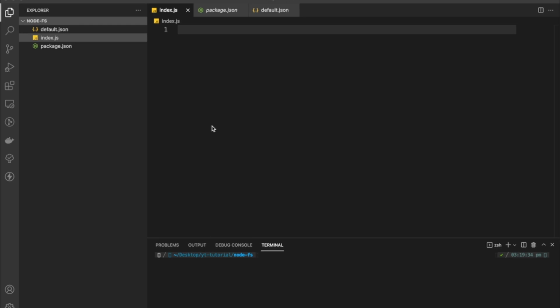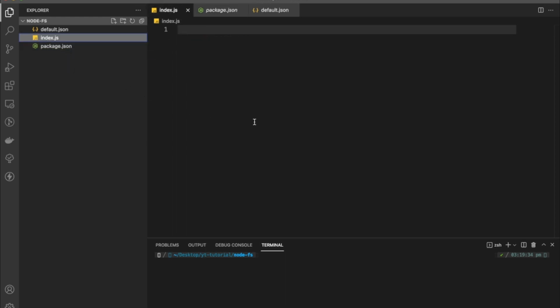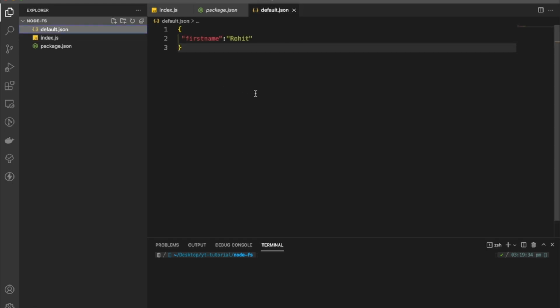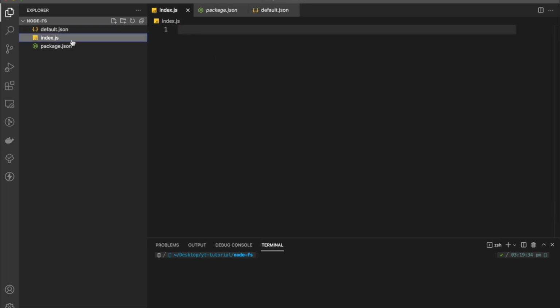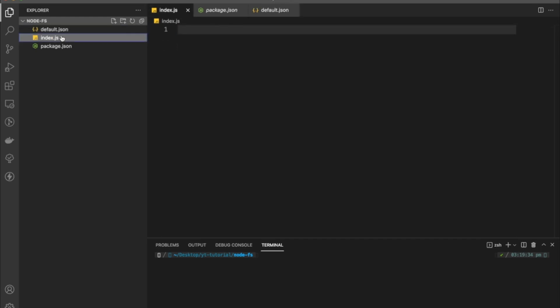I have already initialized a project by running yarn init, and this will create a package.json. Once this is created, I have also created a file called index.js, and there is one file called default.json, which is nothing but some dummy data. Inside the index.js, we are going to read the data from this file.